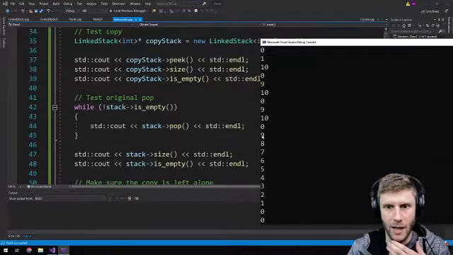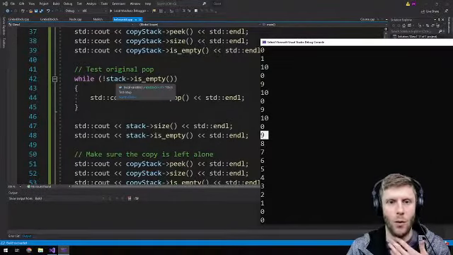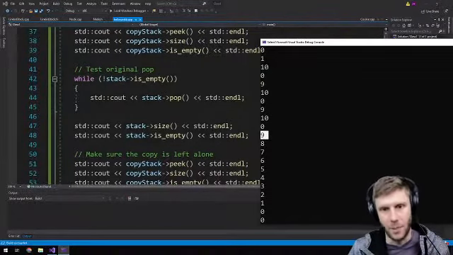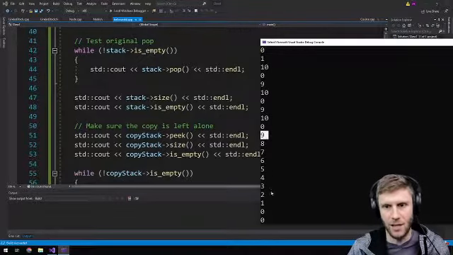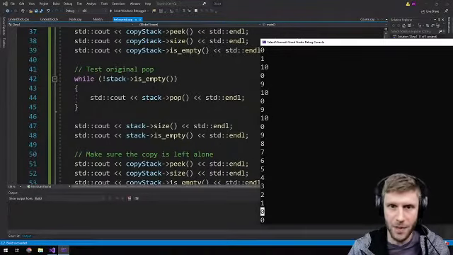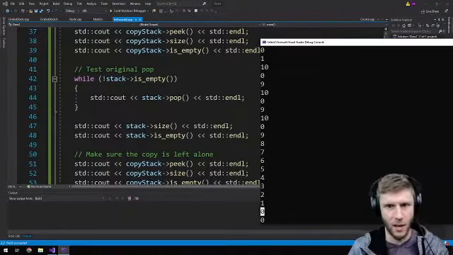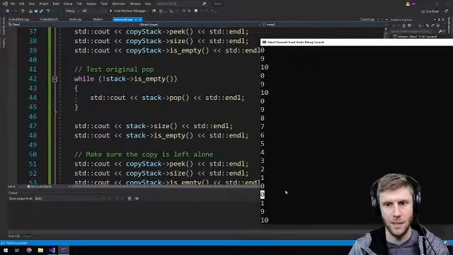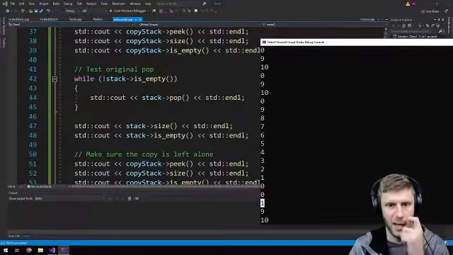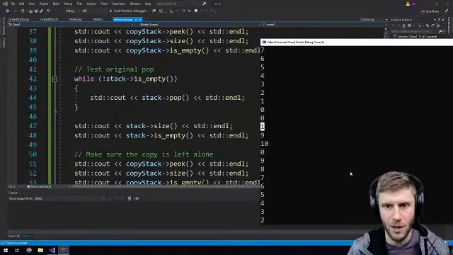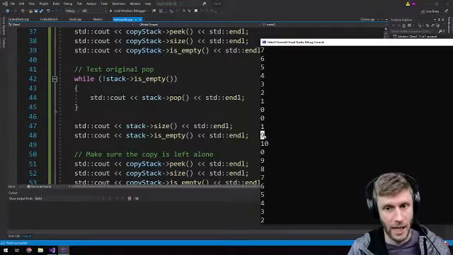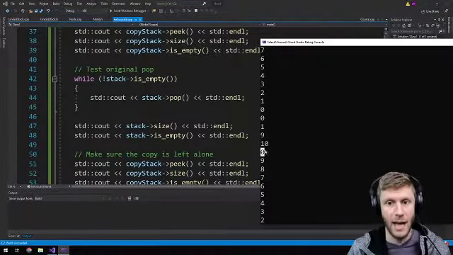All right, so we are now here. Now, while the stack isn't empty, keep popping. All right, so we pop the 9, 8, 7, 6, 5, 4, 3, 2, 1, 0. And then after we pop the 0, it's now empty. So we stop this loop, and we say, okay, what's your size? It's 0. Are you empty? 1. Awesome. Check to make sure the copy was left alone. Well, the top of the copy is still 9. There's still 10 things on it, and it's not empty.